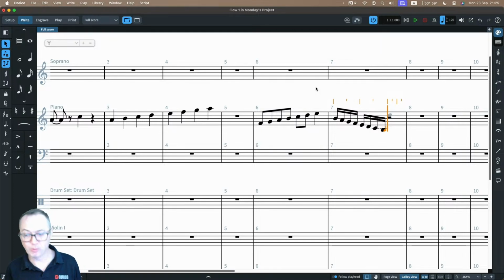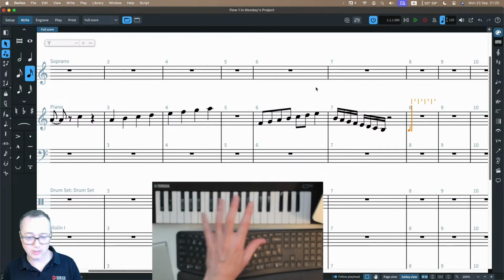I would say probably one of the fastest input methods really is to use a MIDI keyboard if you have one. It doesn't matter what size it is. I'm going to turn off the pitch before duration for a second and show you this way. So I'm going to move into this new bar here. If you have a MIDI keyboard, I've got one here. It doesn't matter what the size is.